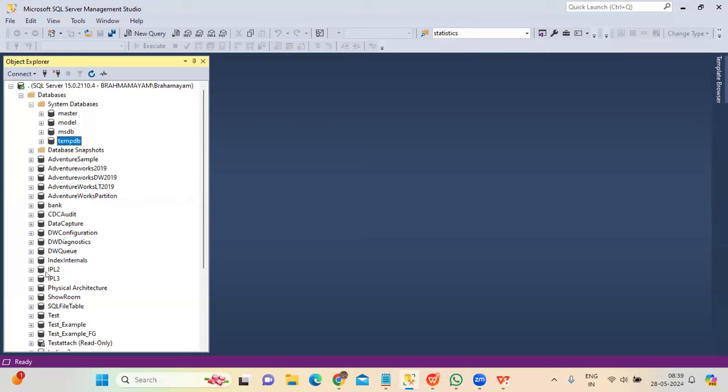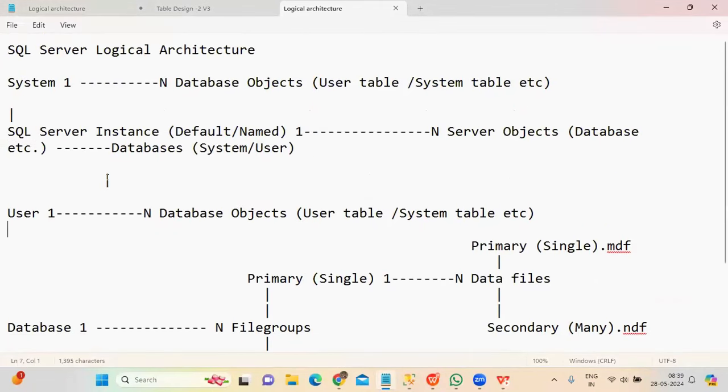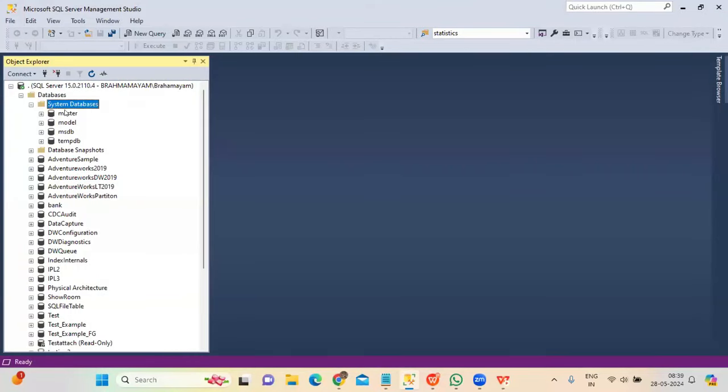And these are your user databases. So we have seen the system and the user databases. So going through, we can see the logical architecture. This is called a logical architecture where the components are there. So one SQL Server instance, either default or named, we have seen in the previous classes. One has many server objects. So these are your server objects. Out of all the server objects, we are focusing on database now.